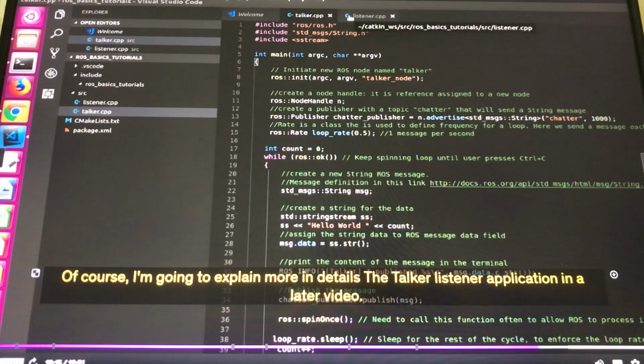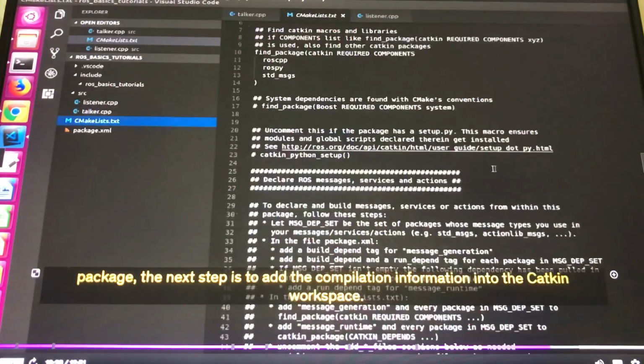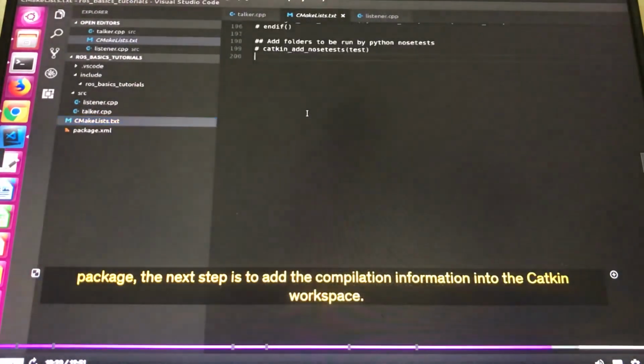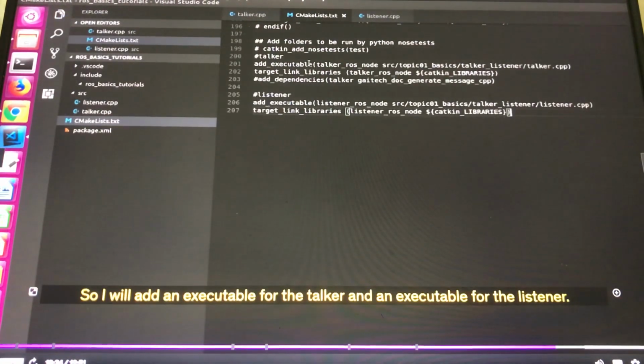Of course, I'm going to explain in more detail the talker listener application in a later video, but just to show you how to create nodes and how to execute them after creating your workspace and your package. The next step is to add the compilation information into the Catkin workspace. So I will add an executable for the talker and an executable for the listener.